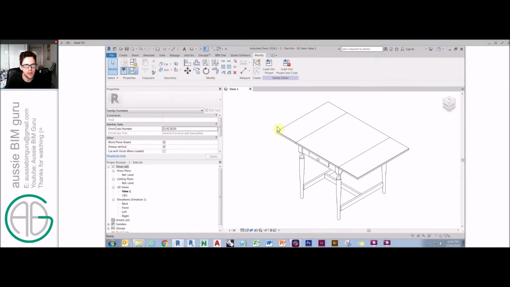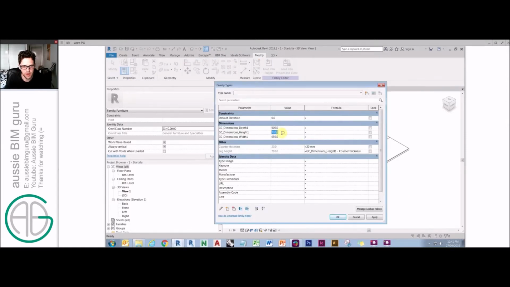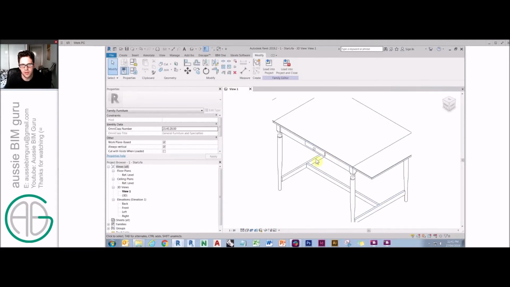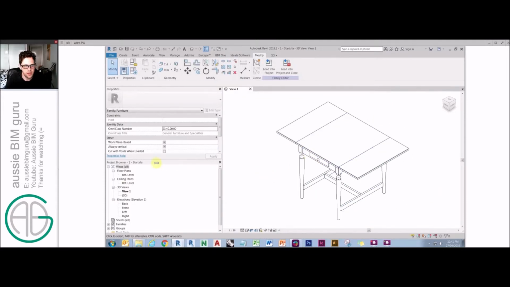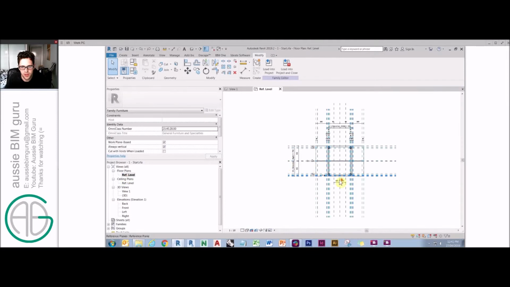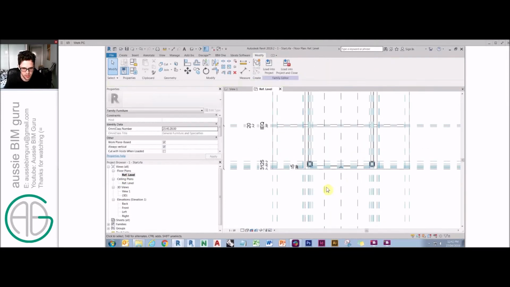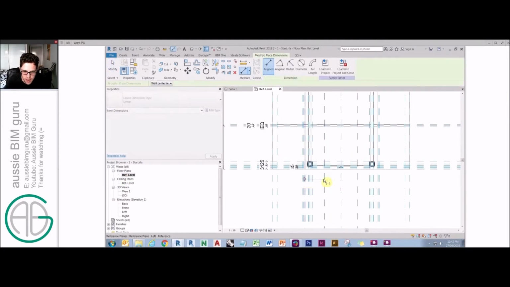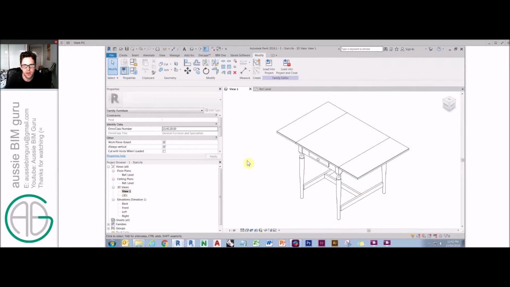Okay, so I could take every parameter in this family and technically change it to get lots of different sizes for the family. I just noticed my drawers growing a bit strangely as well. I might just constrain that in the opposite direction. I might always make that the same distance from the edge of the table rather than the center. Okay, so that's nice and easy.